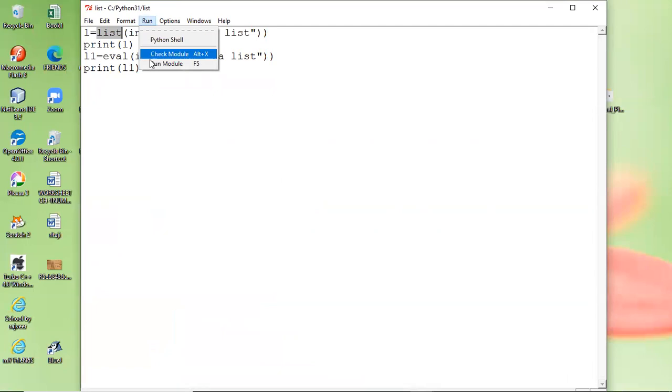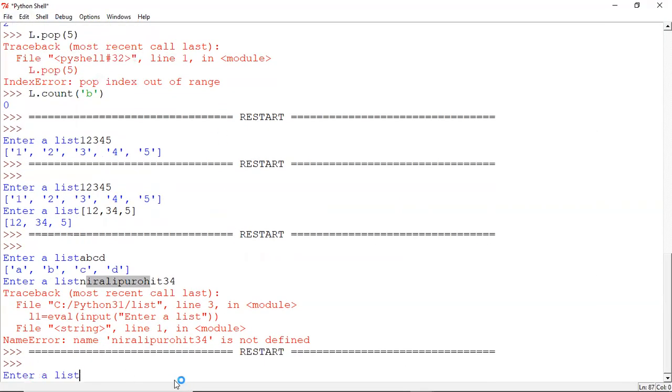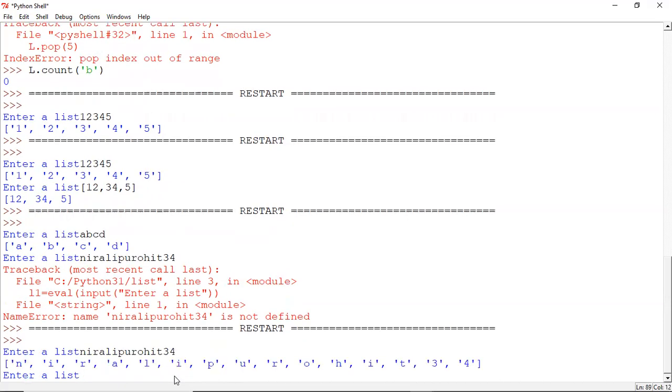Okay, let me run it again and I'll send a big thing. So I'm saying Nirali, Purohit, and 34. You can see each of them became an individual element. Now this is not what I wanted. I want a list which has first Nirali, then Purohit, and then 34. That is possible only if I'm writing in square brackets.